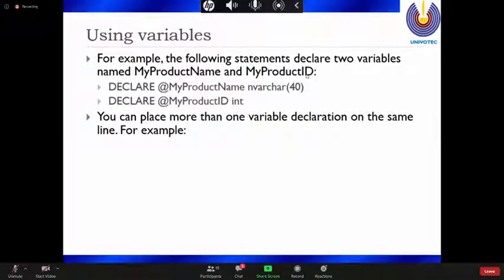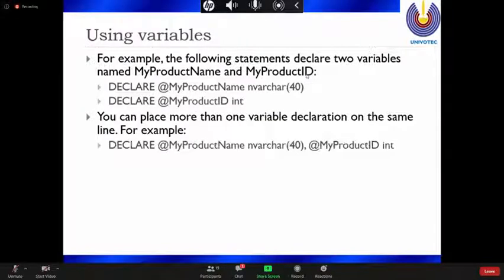Now you can place more than one variable declaration on the same line, for example here DECLARE @MyProductName NVARCHAR(40), comma, @MyProductID INT. That's integer type. Then you can declare on one line also. Anyway, the variables are initially set to NULL, that's nothing.